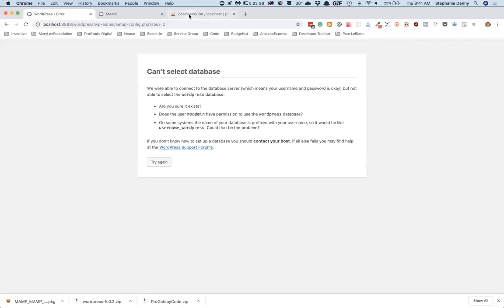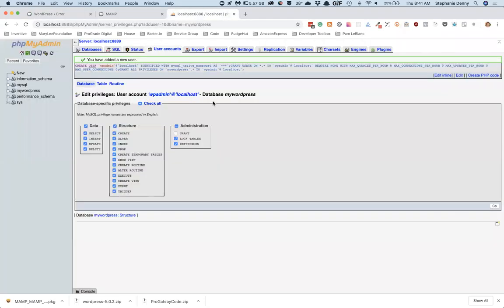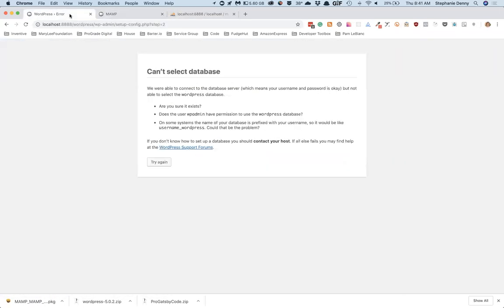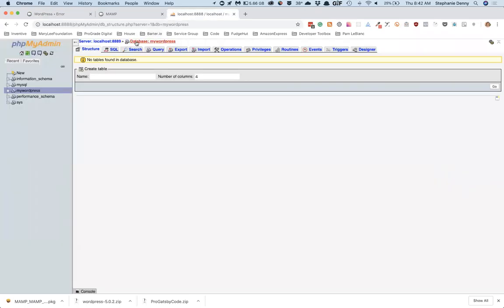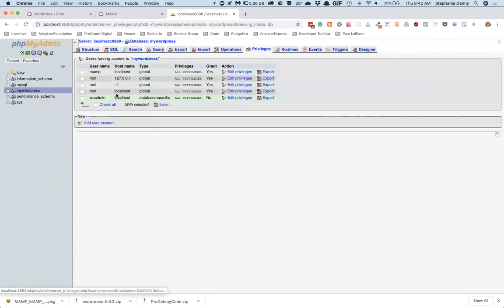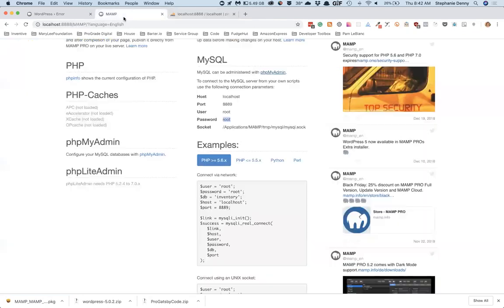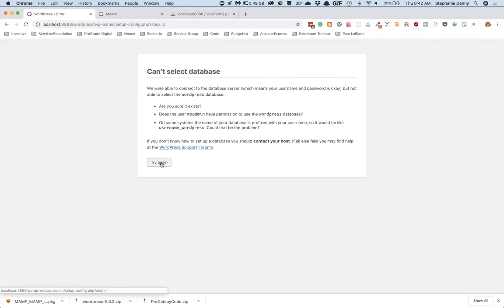And it's going to say there's an error because probably it can't find it. Make sure it exists. It does exist. Let's see, database my WordPress. I put all these in correctly, right? Does it have permissions? Oh, that's one other thing. Privileges. WP admin, all privileges, yes. Grant. I need it to be an administrator. Go back to go. Try again.